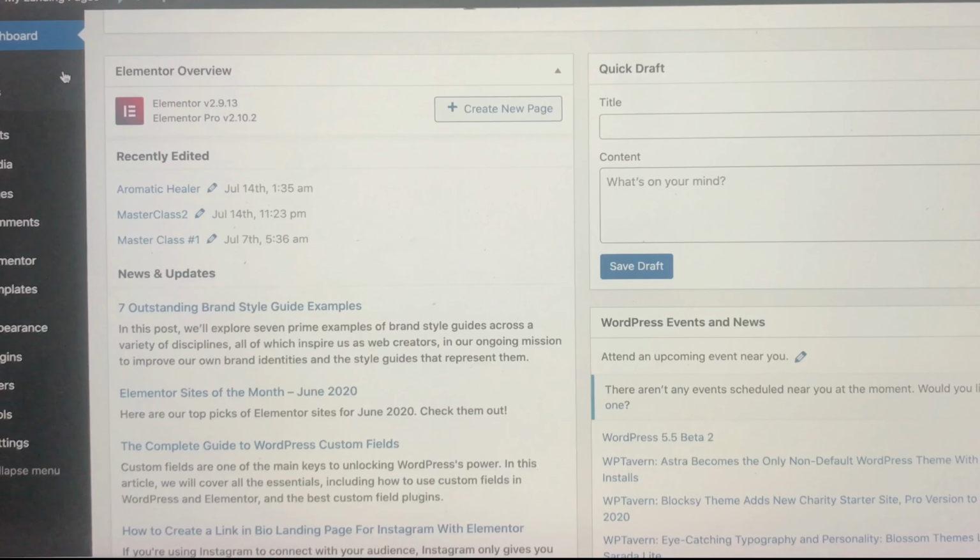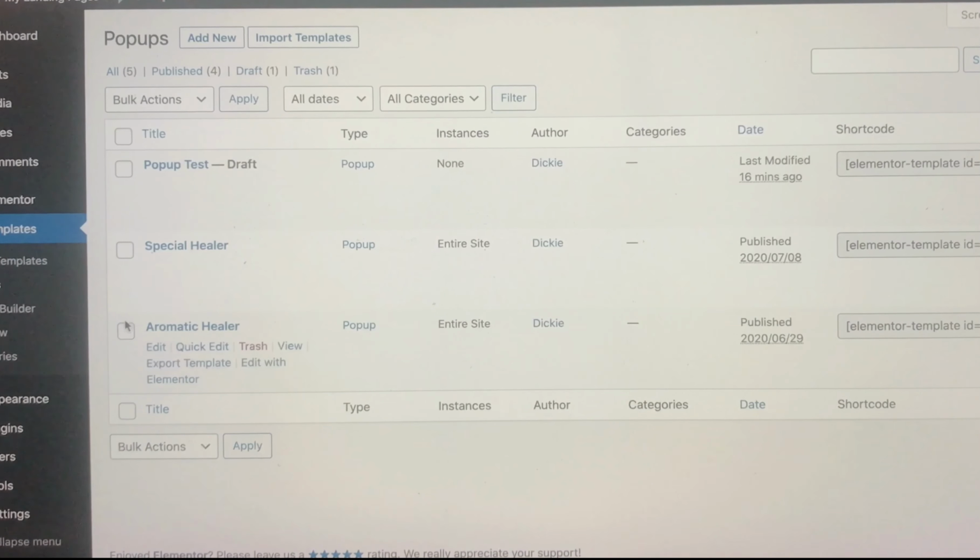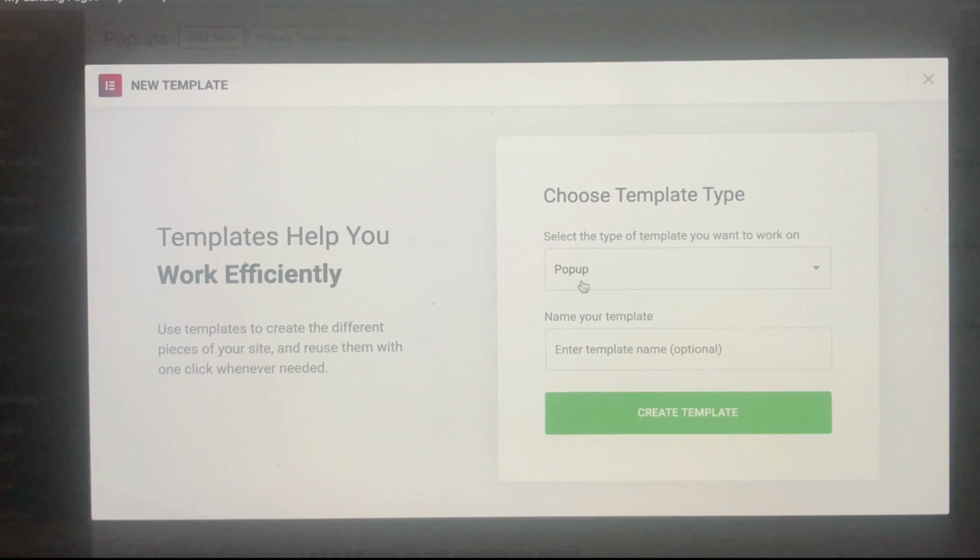Right now we are in the back end office, so we're going to create all our landing pages. Now we need to go down to template here, and you can see there is a pop-up. When we click the pop-up, we got to create new. So we add new, then you see there's a pop-up here. Choose the template for the pop-up, then I probably give it a name. Maybe I say healer. Type in the word healer.